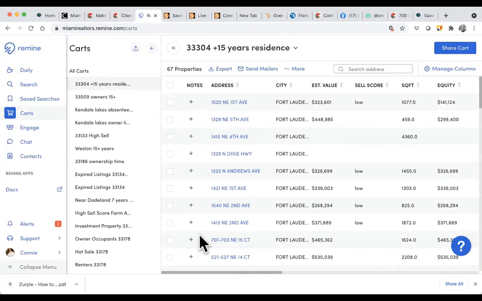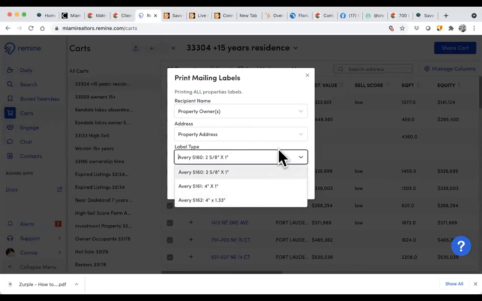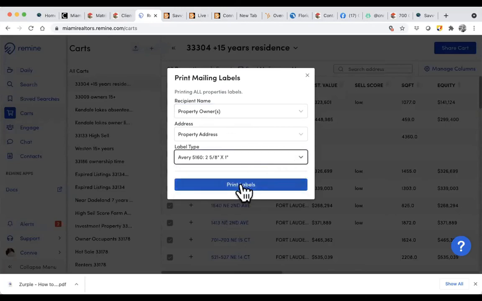Here are my 67 properties. I can actually choose all of them here, and I can click to export. Maybe I want to create a personalized letter and have the info. I can click more and print mailing labels. Select either the property owner, which in this instance, remember there were people that owned it and have been there 15 years, or the property address, choose the label type, and print the label.